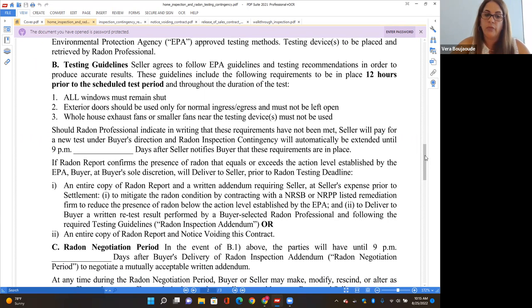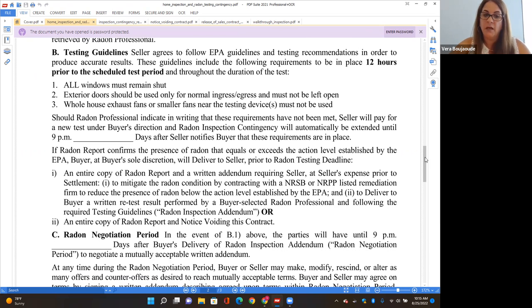So letter C is as follows. Again, negotiation period. If it does come back high, you want to talk to them. You want them to have enough time to talk to a couple different radon companies to see which is best for them. I put 5 days there, again, just to allow enough time for everything.